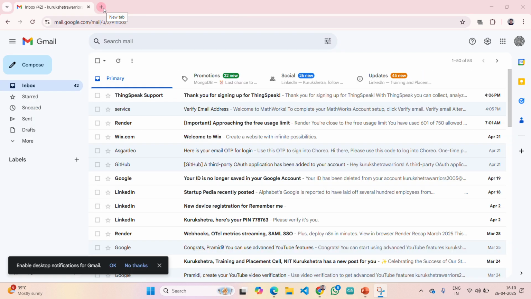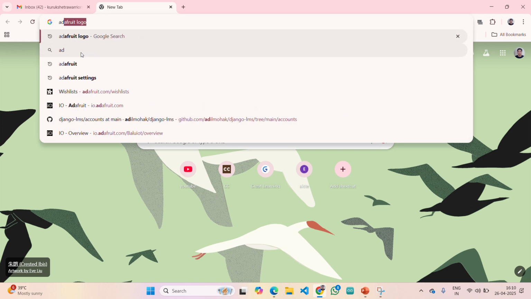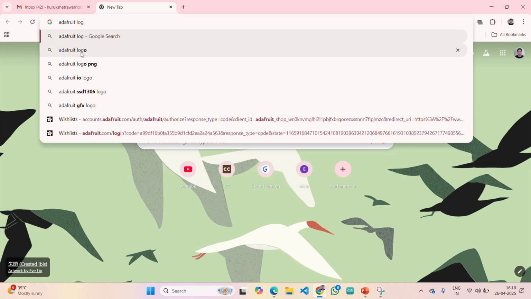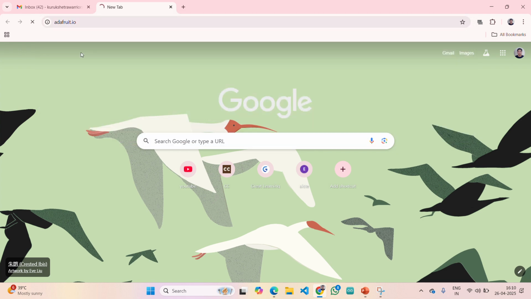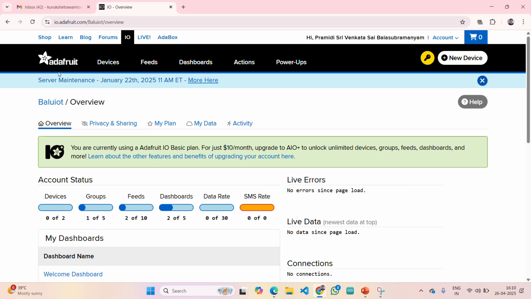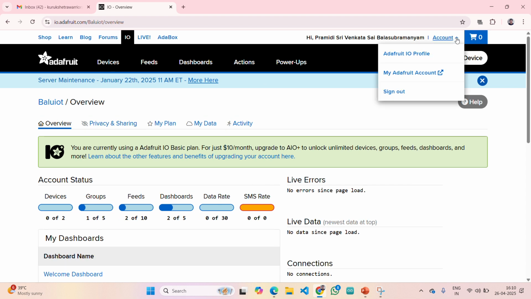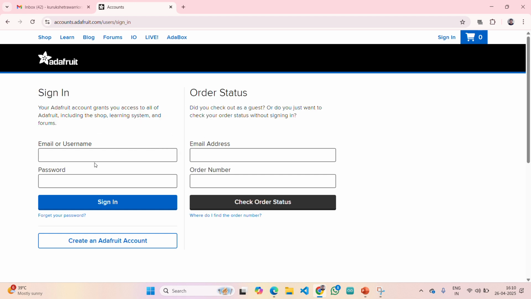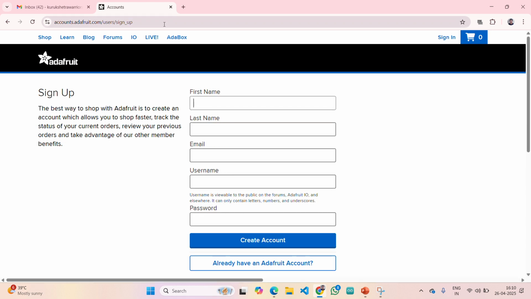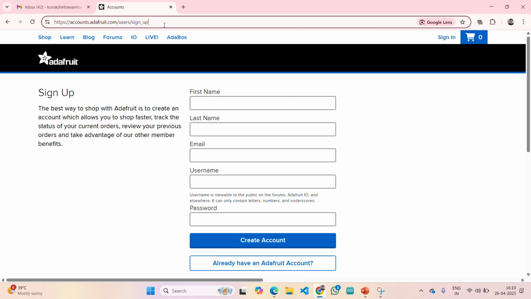Now coming to the second platform, that is Adafruit.io. Don't type simply Adafruit, type Adafruit.io. Since one of my accounts already exists, you can click on sign out. Here it will ask for sign in, and if you want to create a new account, click on create an Adafruit account.